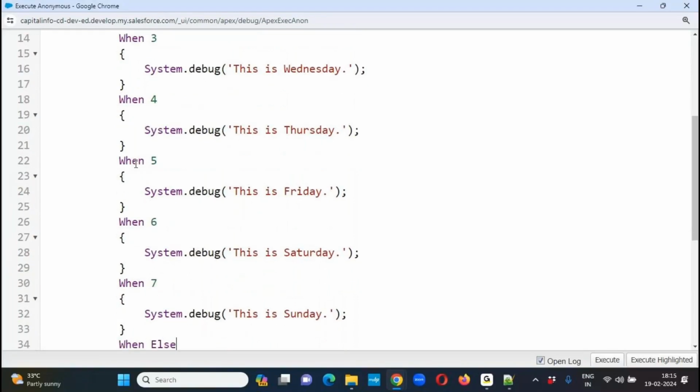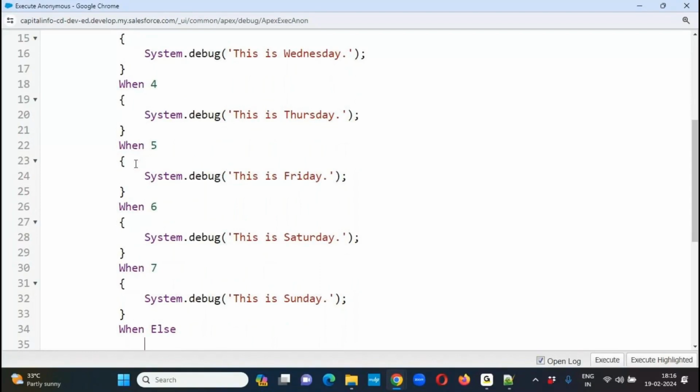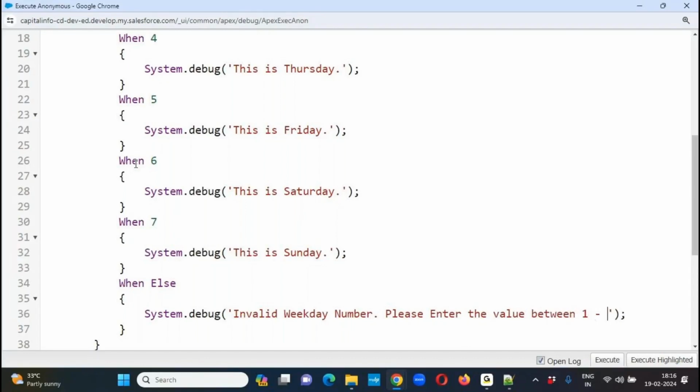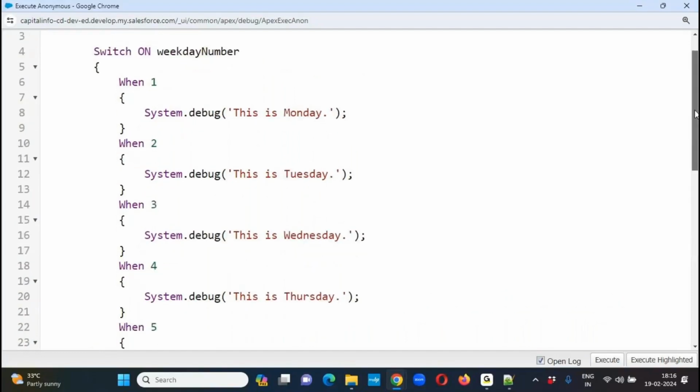When else, that means if all these values are not matching, then I would like to show some message. What is the message you would like to represent? I would like to specify system.debug, invalid weekday number. Please enter the value between 1 to 7. So now this is a switch statement which I am going to use as part of my implementation.